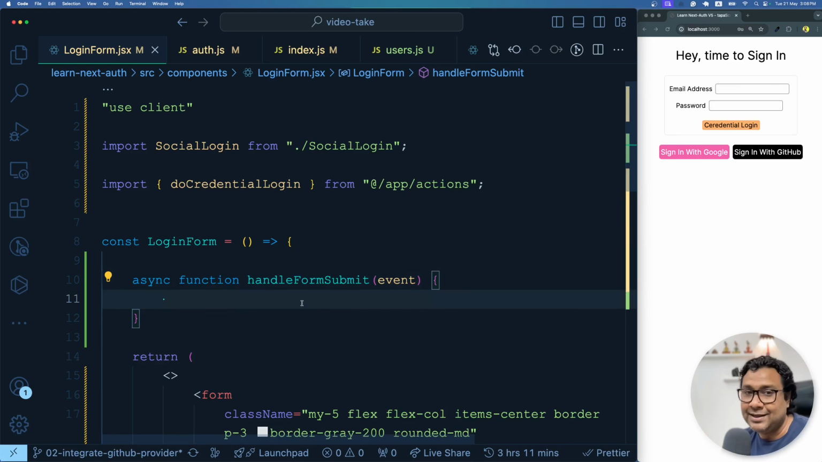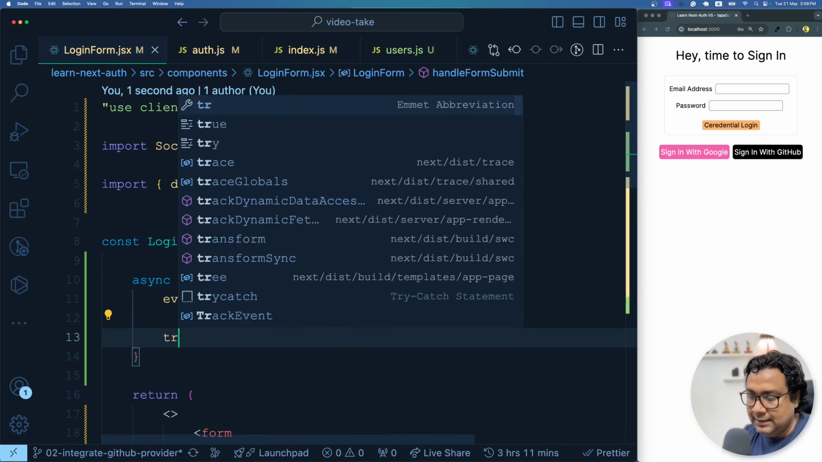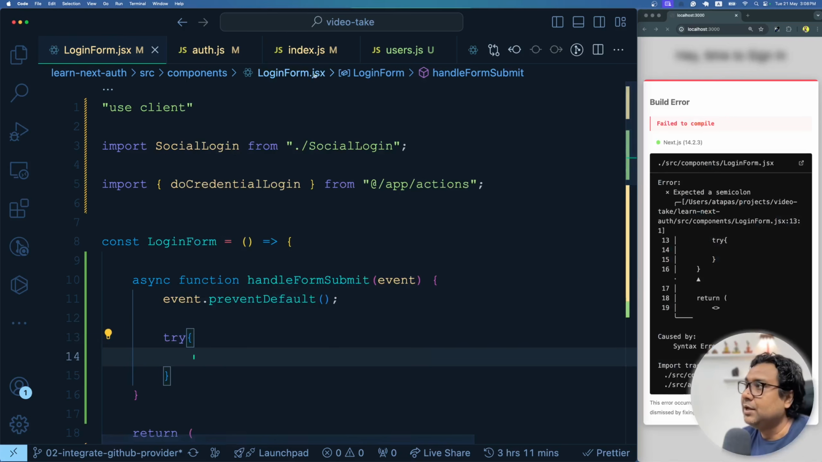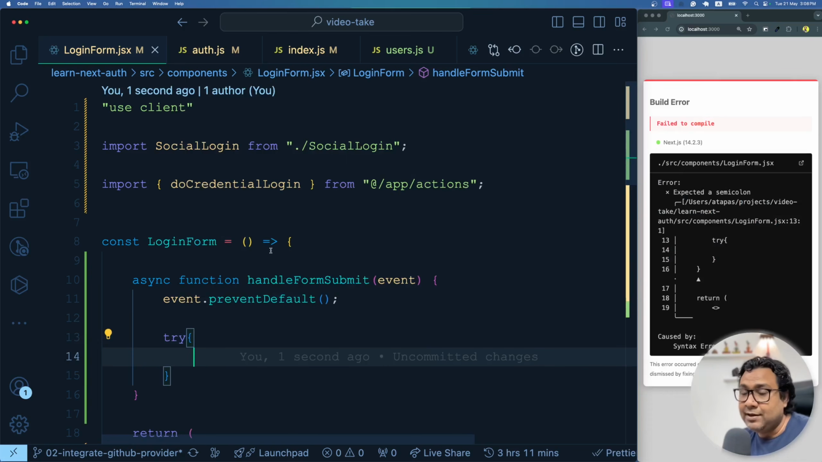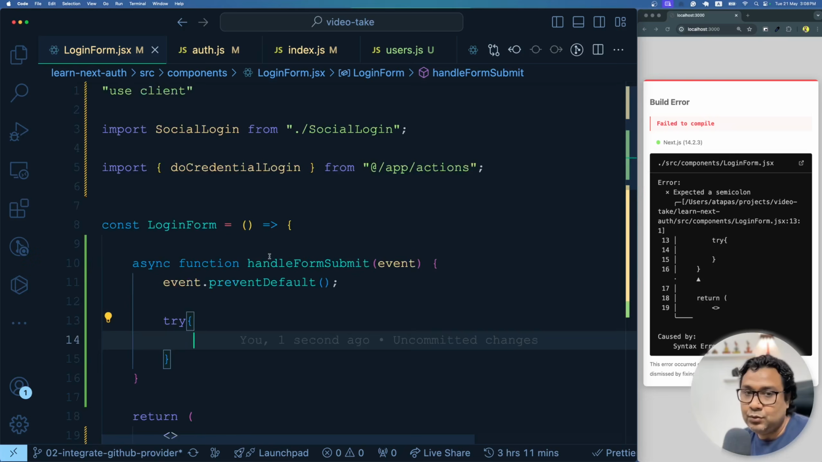Now the problem about getting the form data. First thing to do, event.preventDefault. And then I'm going to put a try-catch, because in case doCredentialLogin is actually throwing an error, in that situation I catch it over here and do something about it.